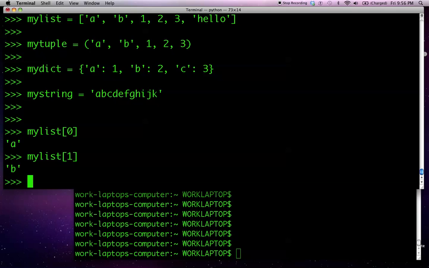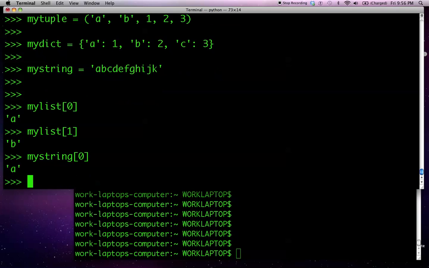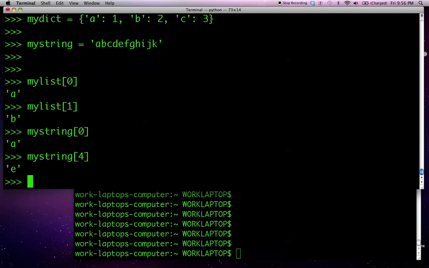This would be true of a dictionary as well, and even true of a tuple. What's really interesting, though, is that a string that we create is also subscriptable. So here's the first letter of my string. Here's the 5th element of my string, which is the 5th letter within my string. So very much like a list, strings are subscriptable.